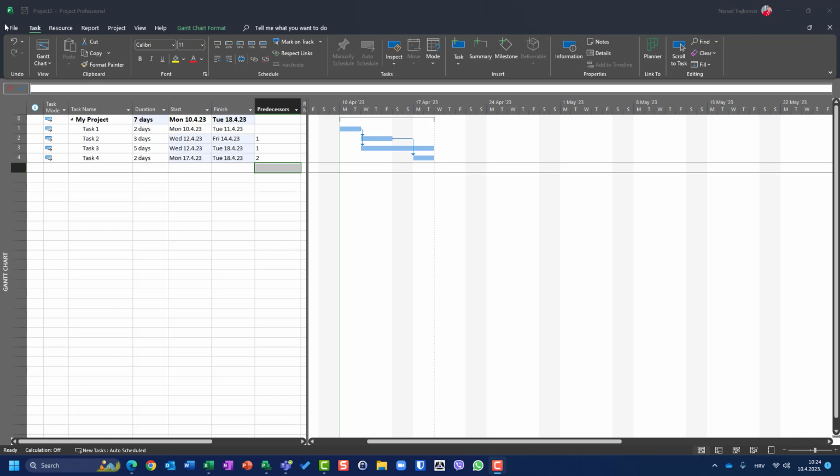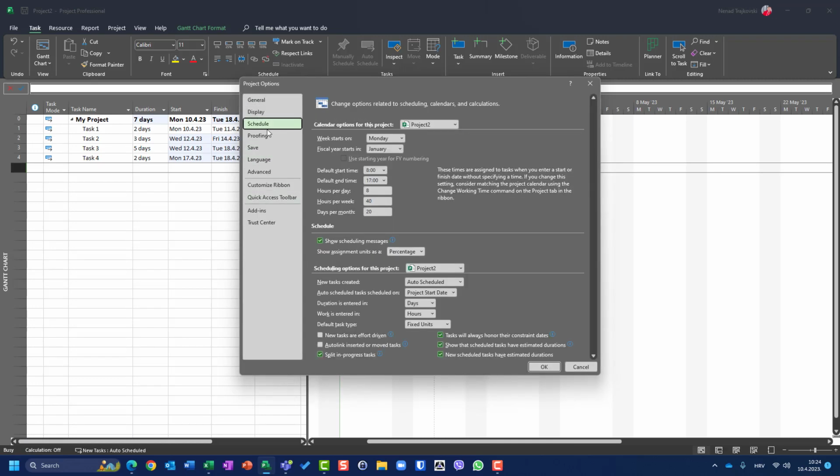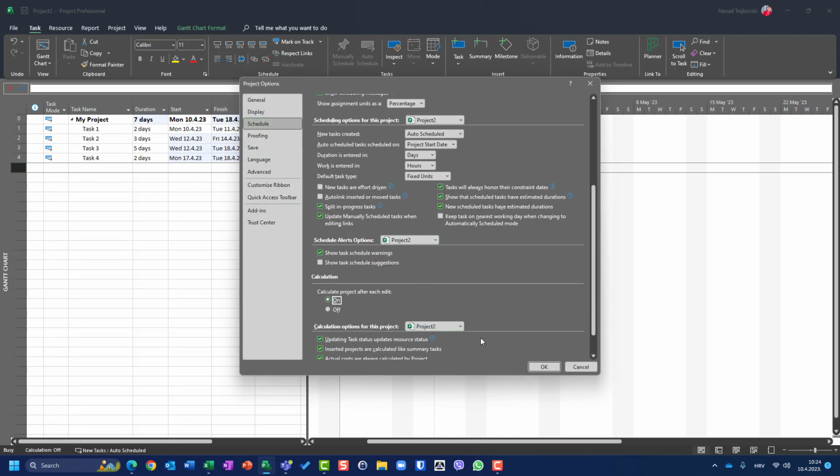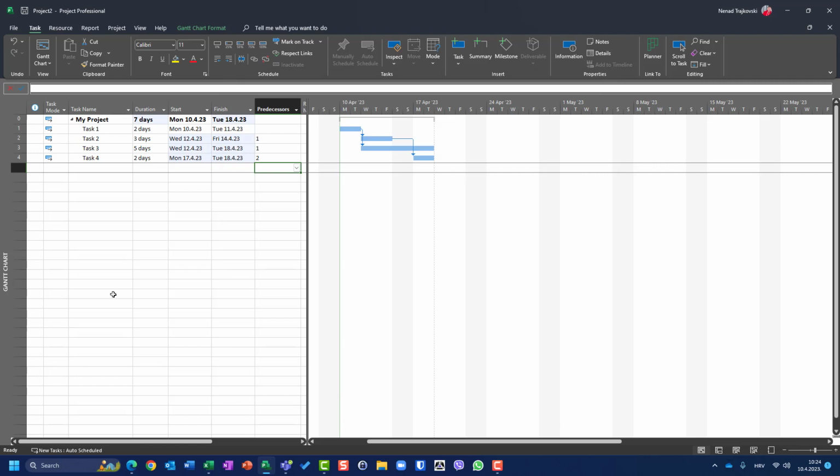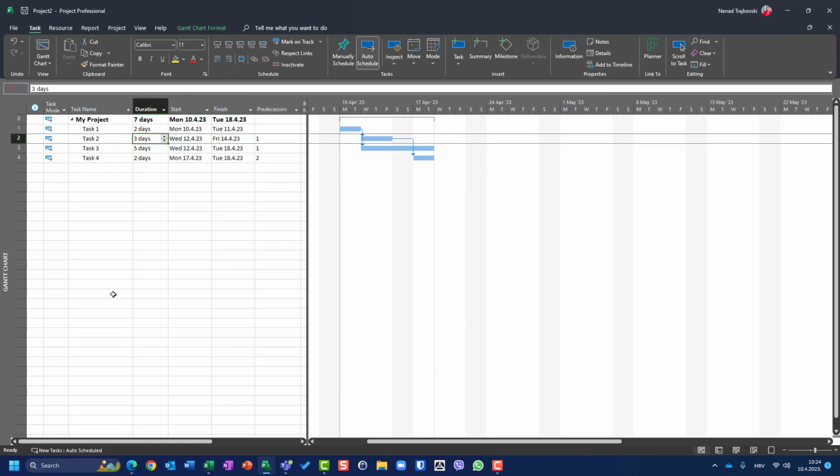So now I will turn it on. File, Option, Schedule, and I will turn it back on. Now, if I go here and put 3 days, everything will be calculated as expected. You may ask yourself, why on earth should I turn this option off? Well, it may seem stupid, but it's not.